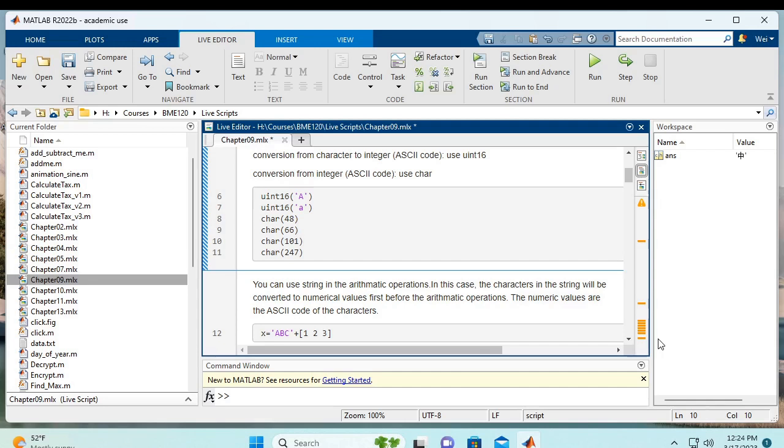It has 2 bytes and it can represent over 65,000 characters. Those characters are special characters as well as characters from international languages such as Chinese, Japanese, and Korean.